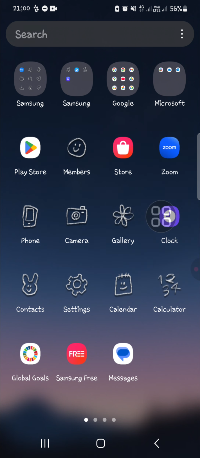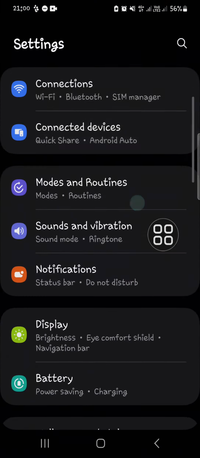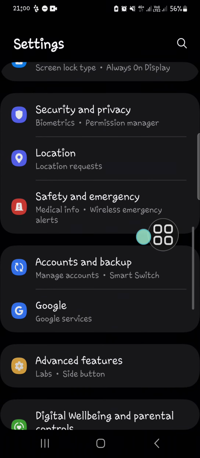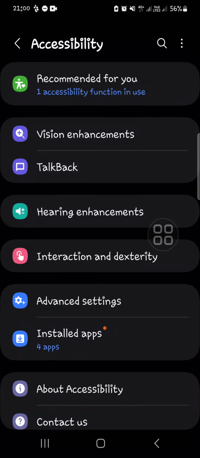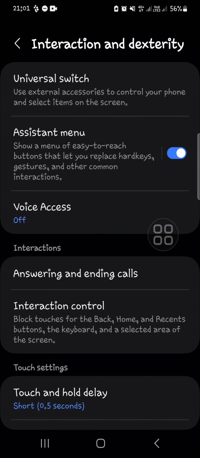Okay, and now it's time to show you how to activate this feature. Go to your settings and then go to the accessibility settings. It's over here, and then go to interaction and dexterity, and you will be able to activate the assistant menu here. And then I'm going to show you how we can edit the assistant menu items.